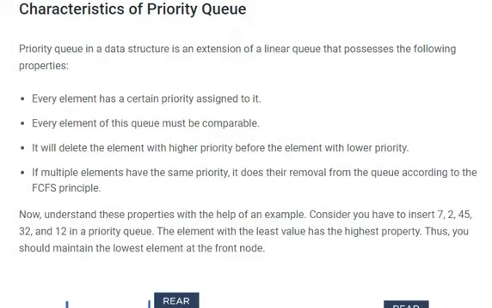The basic characteristics: every element has a certain property assigned to it, and every element of this queue must be comparable. It will delete the element with the highest priority before the element with lower priority. If multiple elements have the same priority, it does the removal from the queue according to first come first served principle.